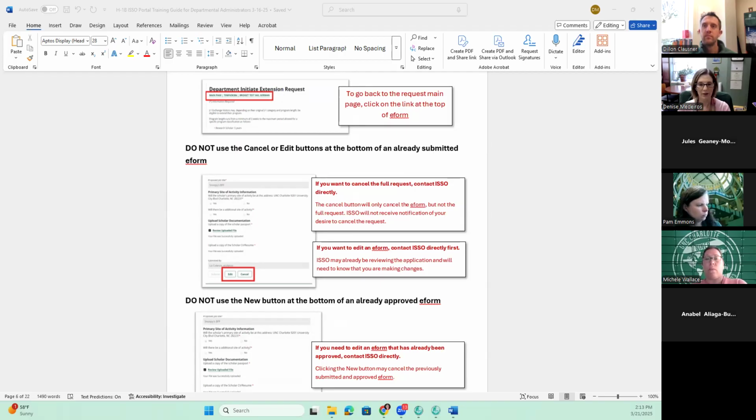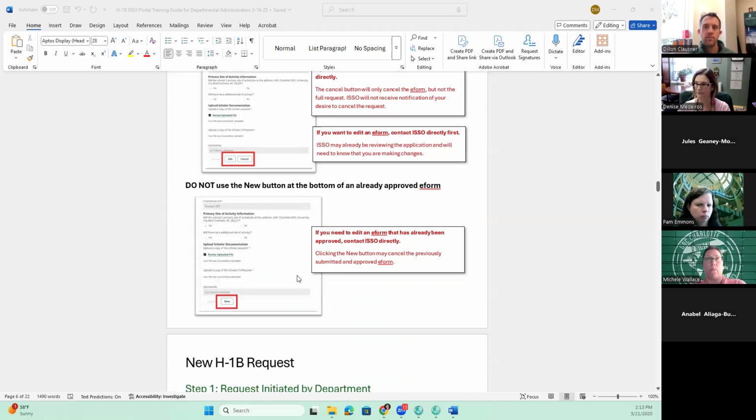And then finally, do not use the new button at the top of an already approved e-form. For the same reasons, we don't want to have confusion and multiple records. So follow these simple steps and you shouldn't have any problems.